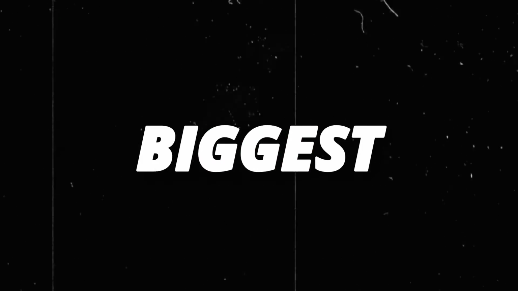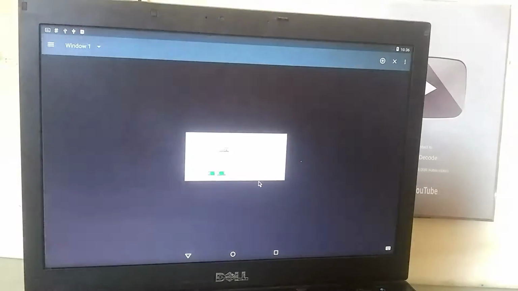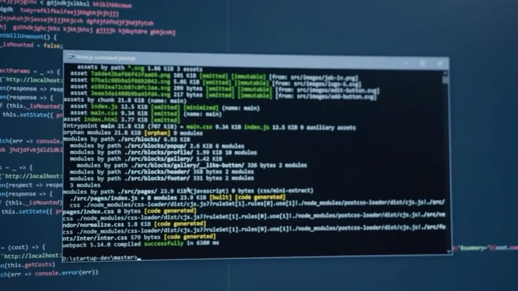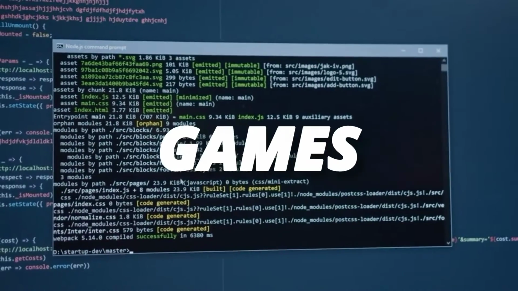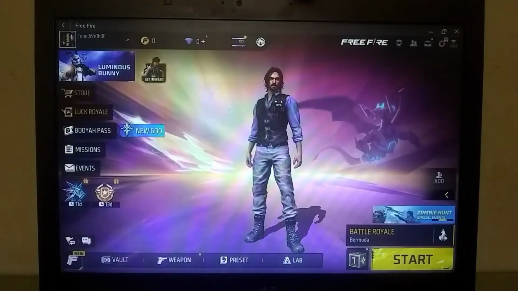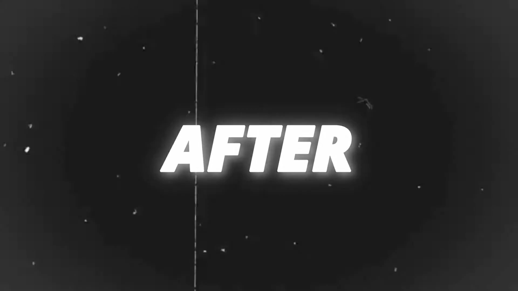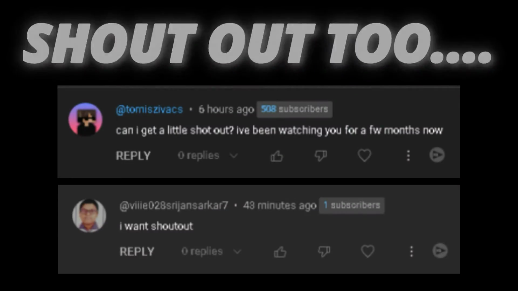Well, the biggest reason is Gearlock, which has not only tweaked this particular Android OS, but also, due to root access, unlocked FPS in many games. In fact, the black screen issue that we used to encounter after launching the game is also fixed after installing Gearlock. So now let's move on to the computer screen.